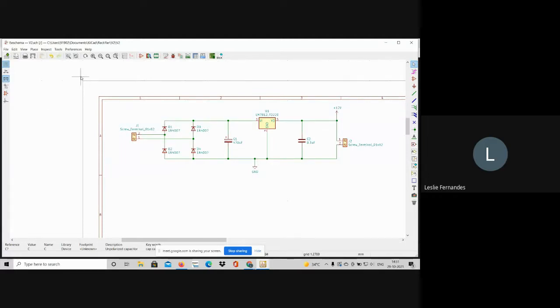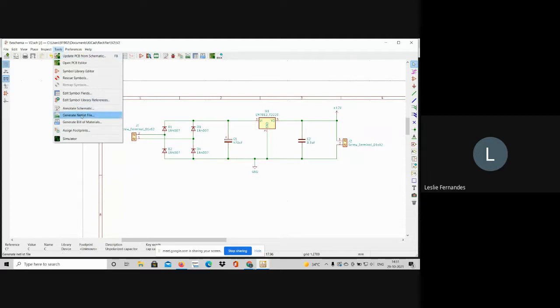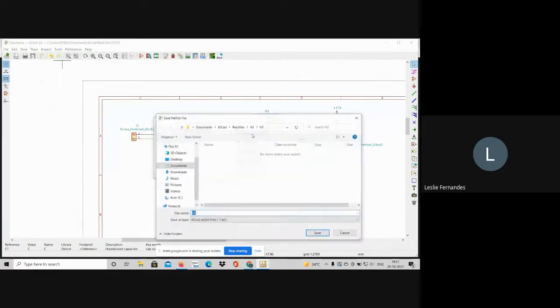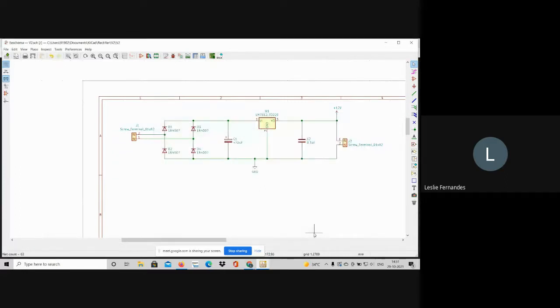Okay. Now the next thing that I would want to do is I would like to generate a netlist. Okay, a netlist is basically a text file which says which component is connected to which. Okay. However, we won't be seeing all this text file and all. We just have to create something called as a netlist. So next I'll go here to tools and click on generate netlist. Okay, and just click here generate netlist and save it in the same folder. Okay.